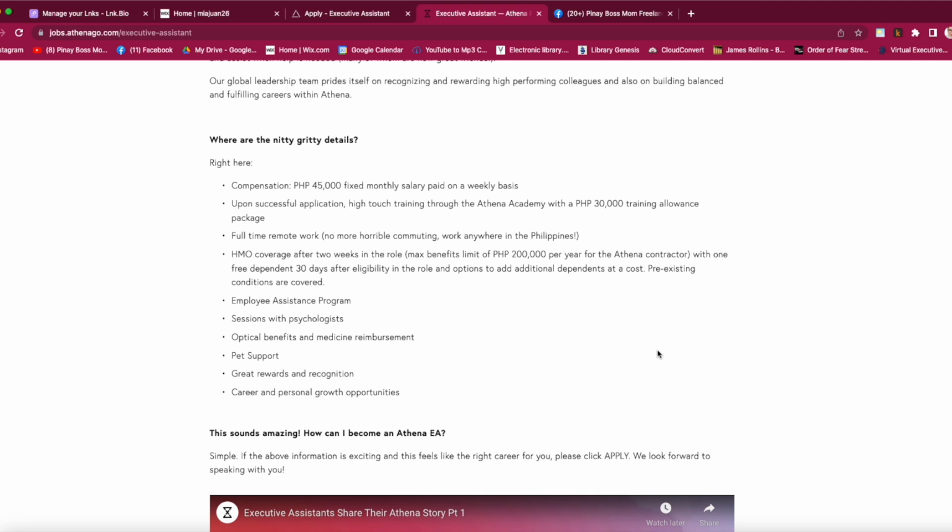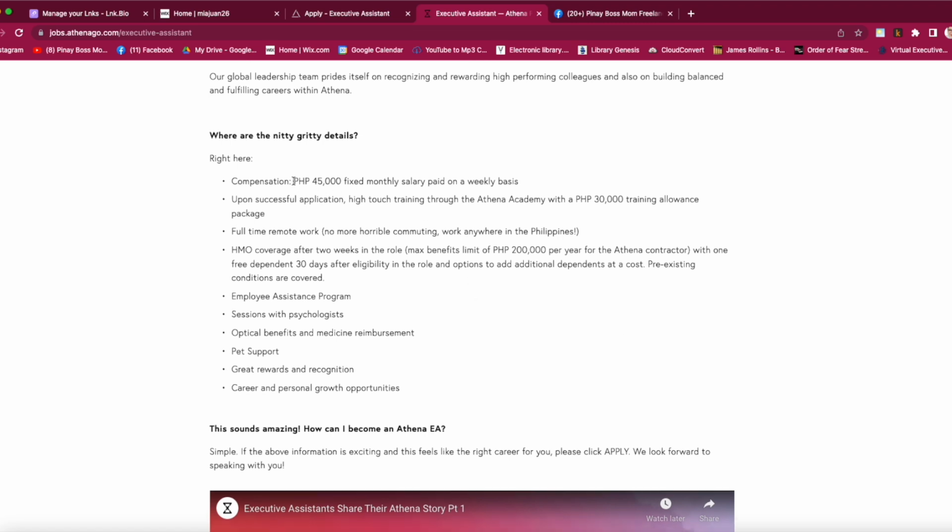Now that you know the application process and you know the qualifications, I'm definitely sure you want to know what's in it for you, or what are the benefits of becoming an Athena executive assistant. First, of course, would be the salary. Compensation is 45,000 fixed monthly salary paid on a weekly basis, which is every Wednesday, and it will be credited to your Payoneer account. Make sure to also have a local bank account. I highly suggest to use Union Bank and link it to your Payoneer account.